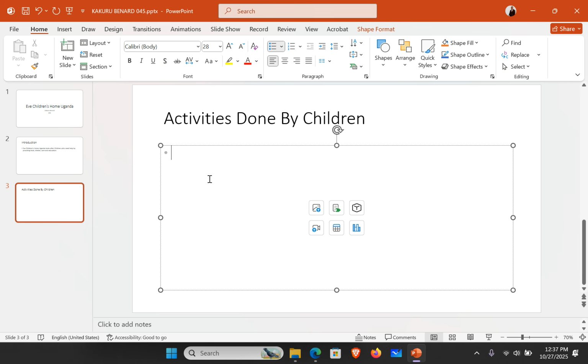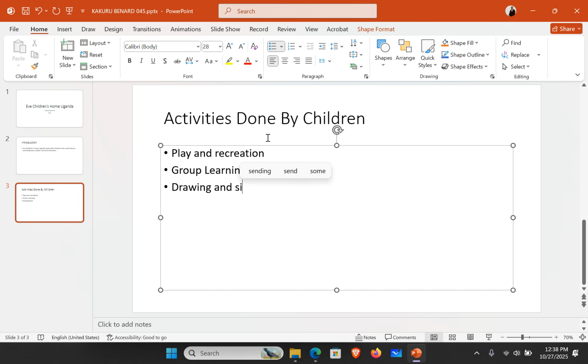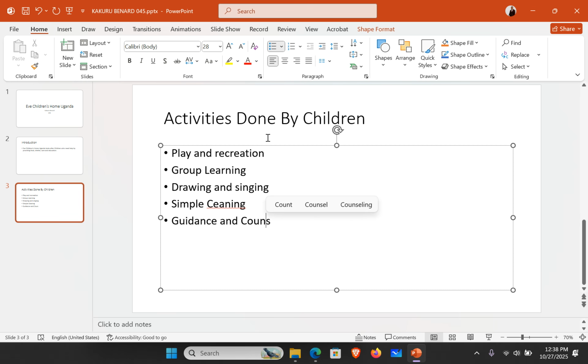We can bullet them and say maybe play and recreation. Group learning. We have things like drawing and singing. They also do simple cleaning. More to that, there is guidance and counseling.